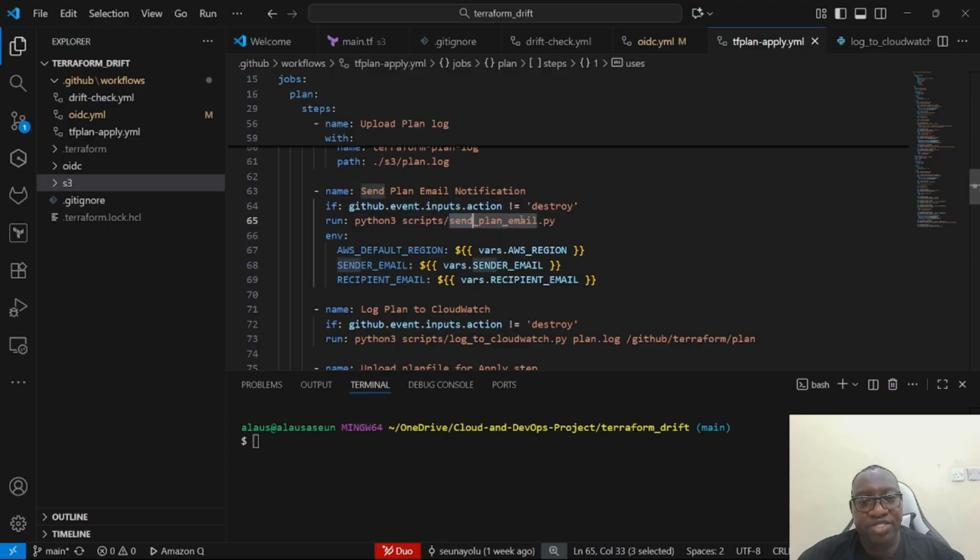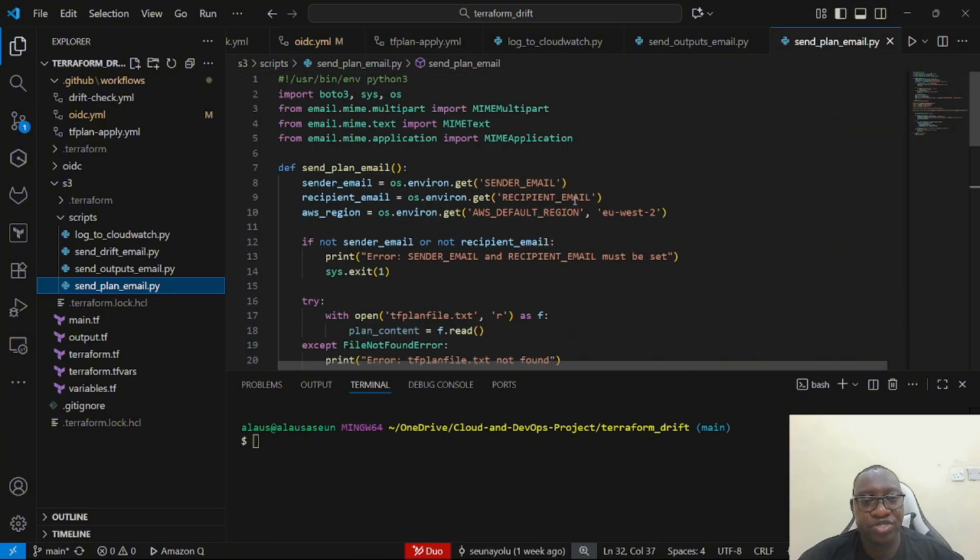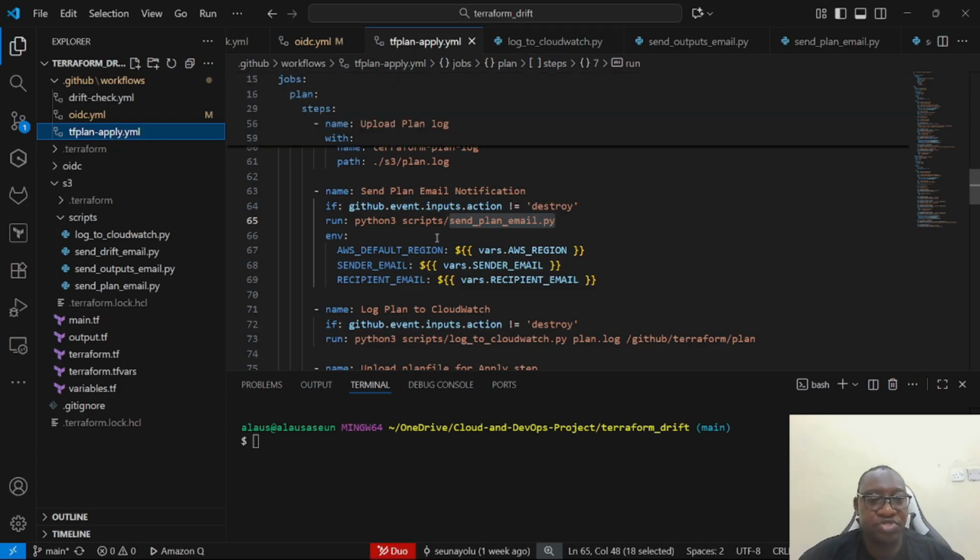So here, this Python script, which is available under script, is the script responsible for sending out emails. Once the plan job is done, it takes the plan file, reads it, and sends it in TXT format as an attachment to the recipient. They can download it, read the content, and see the number of resources that Terraform intends to create, and then approve or give their comments as the case may be. So that's the purpose of this, and that's why I added it.